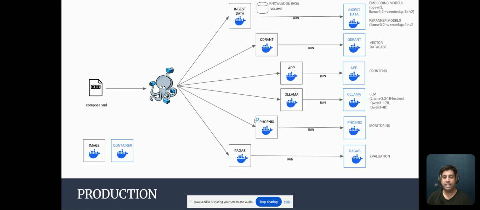Now, just a quick look at the production environment. I have a compose YAML file. This will work together with Docker Compose, and then I'll have a couple of Docker images that I'll use here. For example, I'll have an image for ingesting the data that'll be connected to the knowledge base where I'll pull in all of the HTML files. I'll have an image for Qdrant. That's going to be my vector database that I can just pull from Docker Hub.